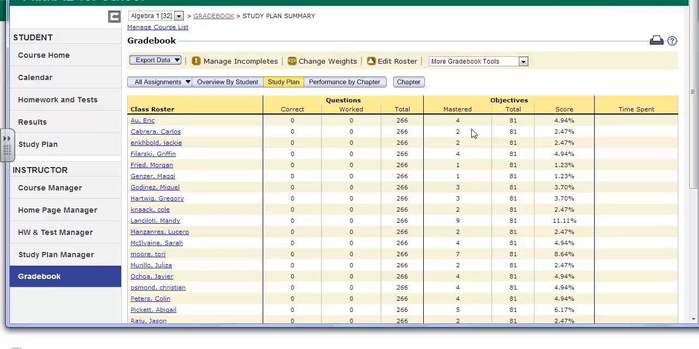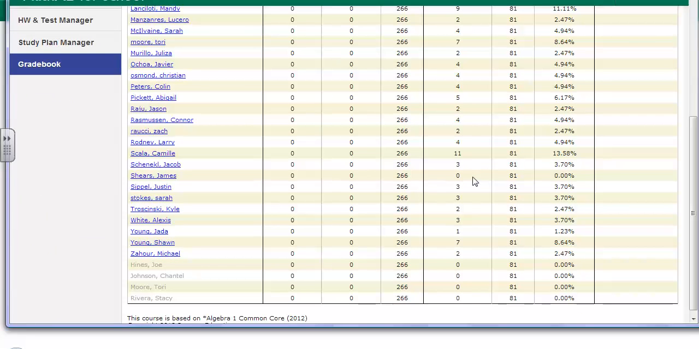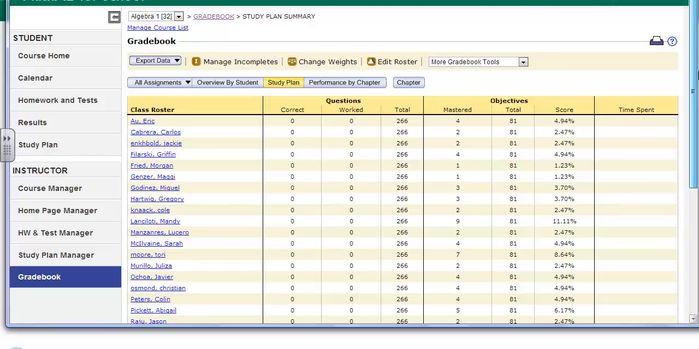So if you tell your students to start working on their study plan, you'll be able to see their progress here. There's also a way to make the study plan part of their grade. I just haven't figured that out yet. So yeah, that's what I have figured out so far for the study plan. I hope that that's helpful.